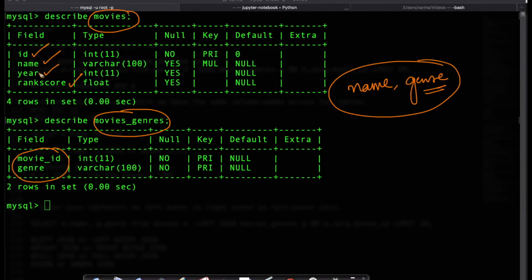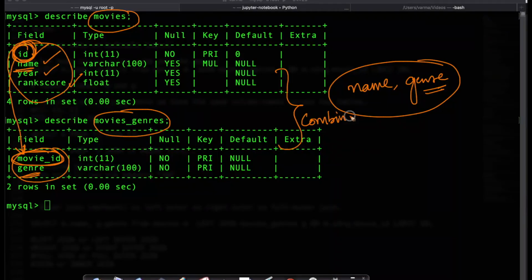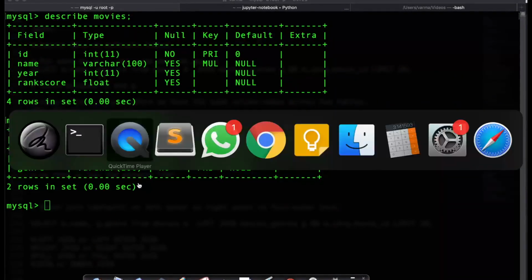Because this data is split between two tables. Some of the data is here, the name is here, and the genre is here. But the ID that you have here is available even here. This ID that you have here is also available here. It's the same IDs. It is the movie ID here. Now somehow can I join these two tables, or can I combine these two tables and obtain the data that I want? It seems like a very logical thing to do.